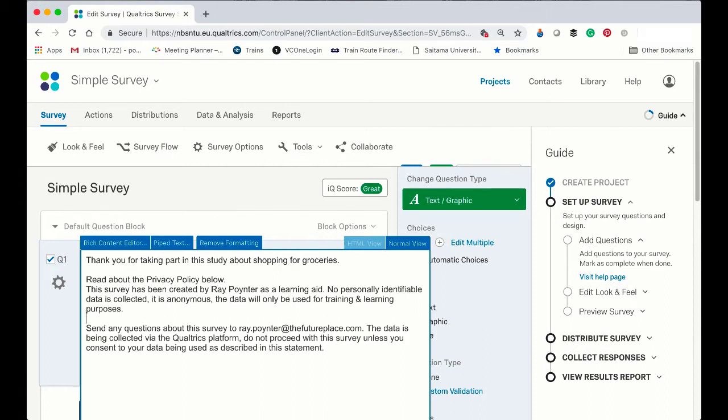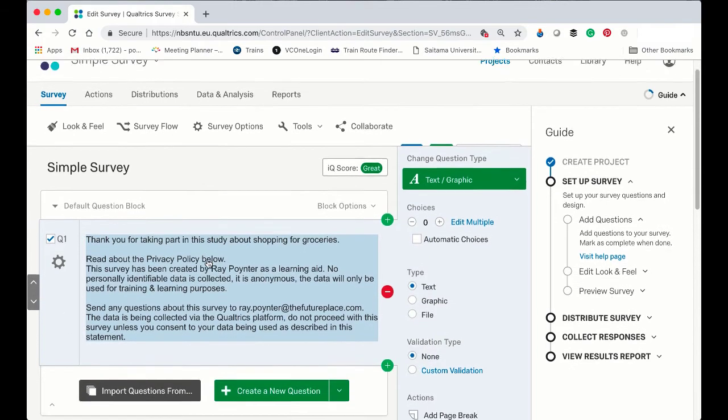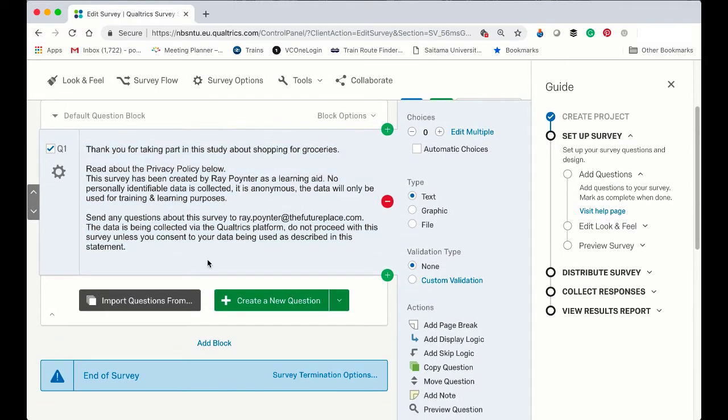Now in many surveys you would actually have a link from the first page to a URL that gave a full privacy policy. This is a really simple survey. It's not collecting any personally identifiable information, so we can use a very short privacy statement on this occasion. And there we have the first privacy statement.